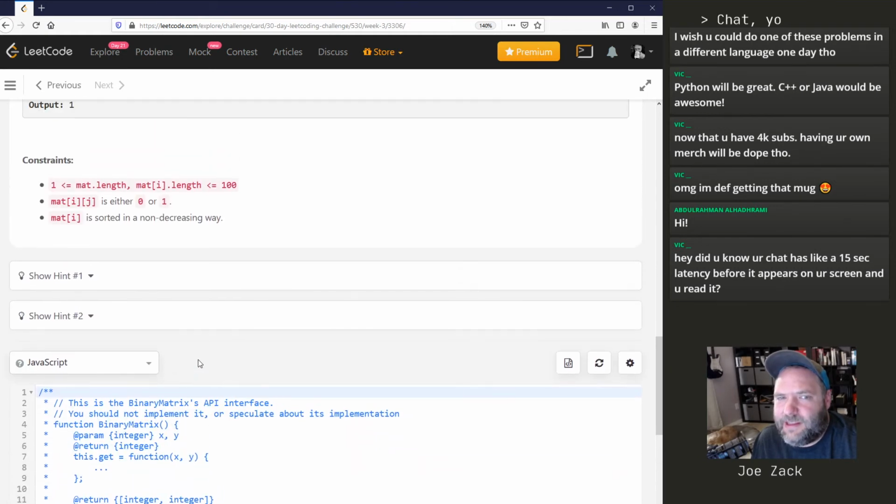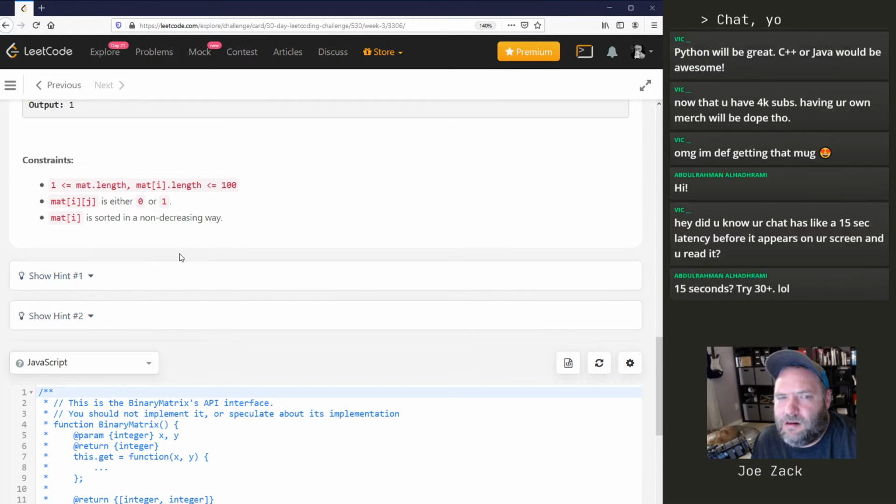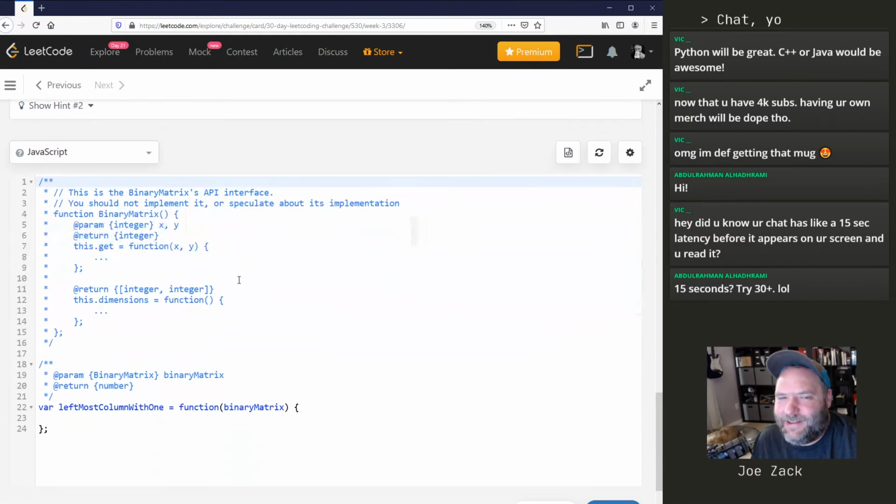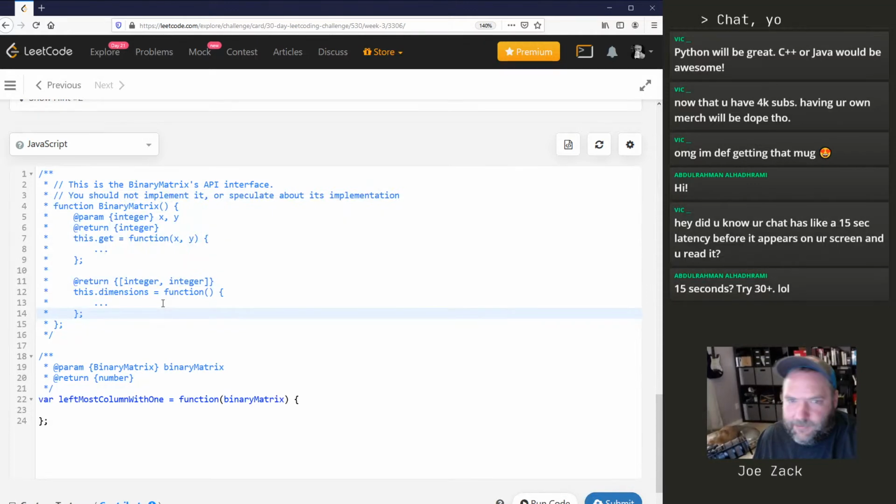I don't think we need the hints. I think this looks okay. Matrix at I and J is here. Okay, I mean, this just seems, yeah. That's pretty, the latency is pretty bad. Sometimes I don't see it though, because I have to kind of like look back and forth in order to see it. I need to get a second monitor.